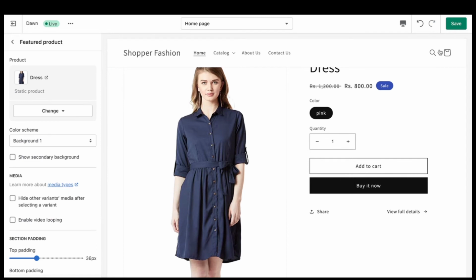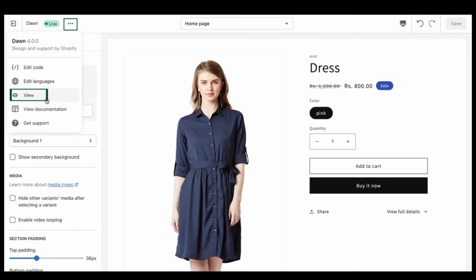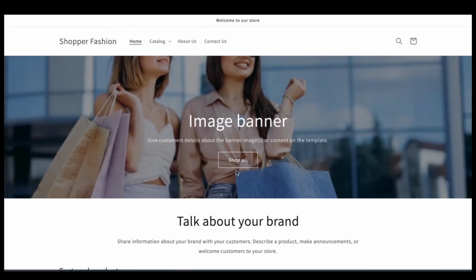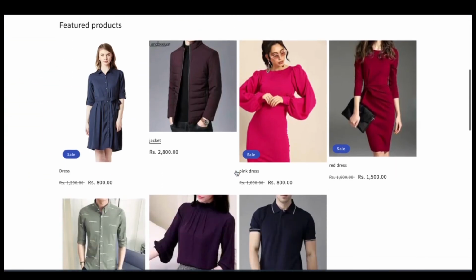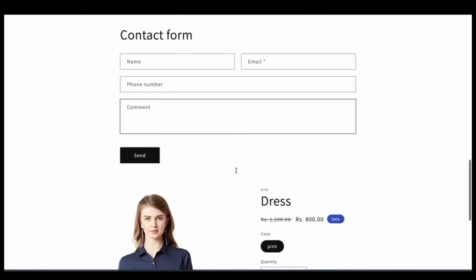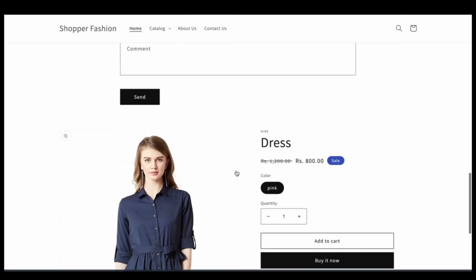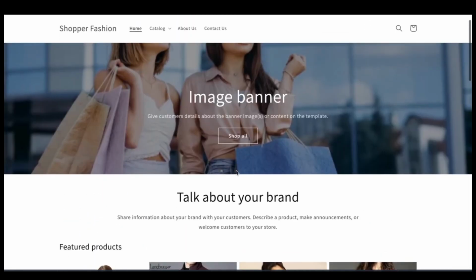Now let's save the settings that we have created and check how our front end looks. Click on this save button. You can preview your website from here also. You can just select these three dots and you will see there is a view option. Just click on this view and you will see how your website looks. It's exactly the same as what you created in the customizer section. So this is how you can use the customization.